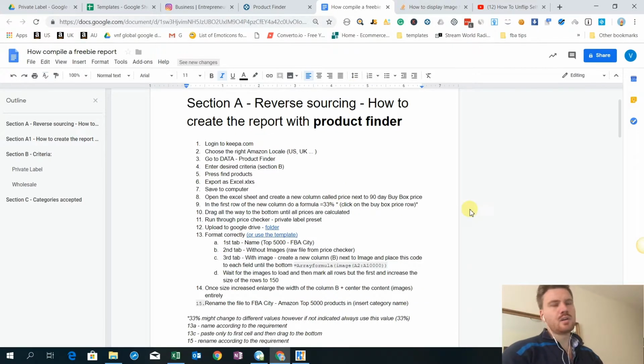Hi, in this video I would like to show you how to reverse source using Keepa and Price Checker. This method can be used to create freebie reports or also to reverse source, reverse wholesale source and reverse private label source. So I will be needing these kinds of reports from you. So let's dive right in.